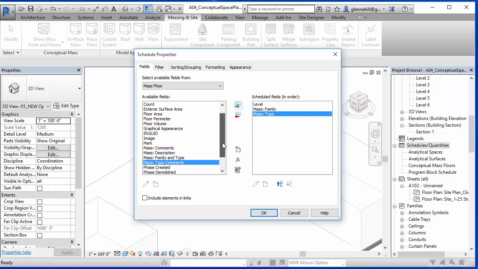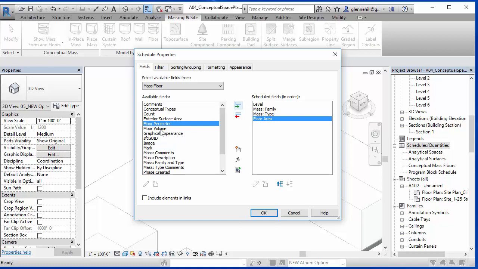And then let's go down. Let's see. I want to know what the floor area is. And also a good thing often is the floor perimeter. In other words, that's the perimeter surface of that particular mass, and that enables us to see how much vertical surface area we have. So I'm going to accept that one too. So we've got those three.